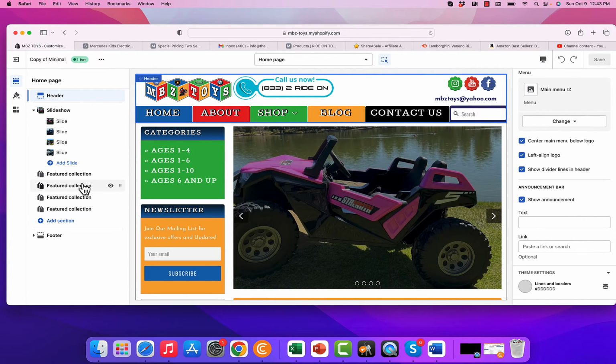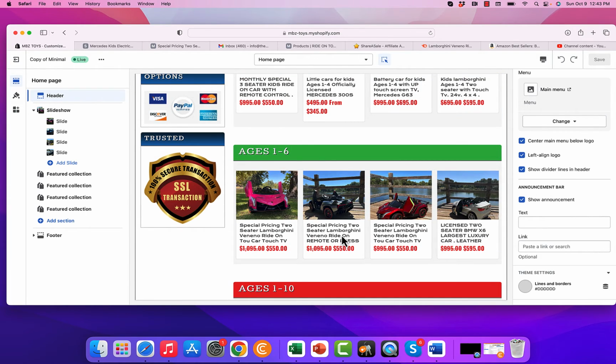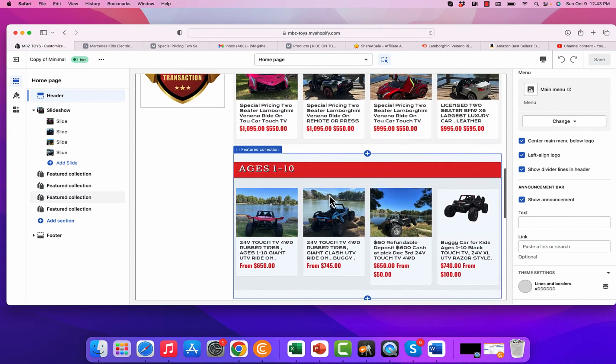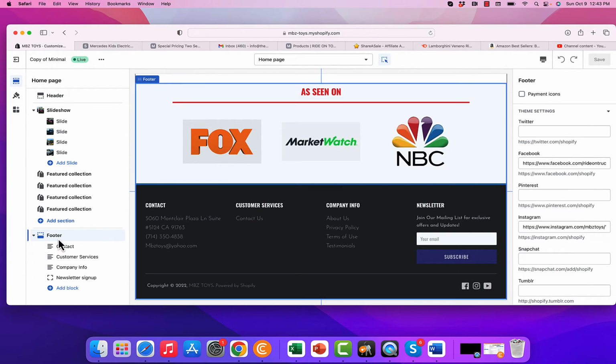Here's a slideshow, featured collections down here based on age groups, and then in the footer you can go down here, and this is where I updated the new address, also updated on the contact us page. I'll go through that in a separate video. Once I get all of those updated content for that would be great.